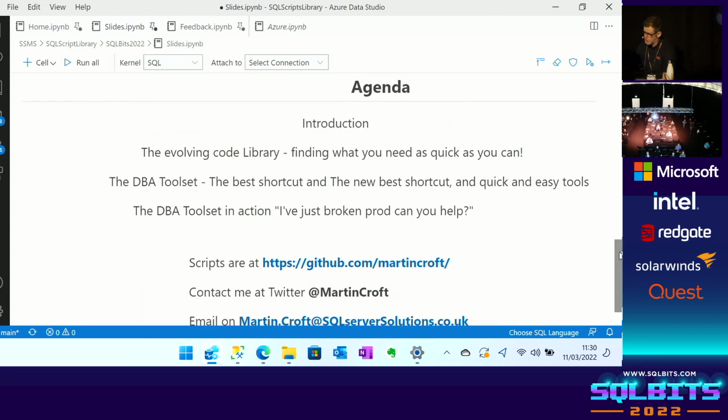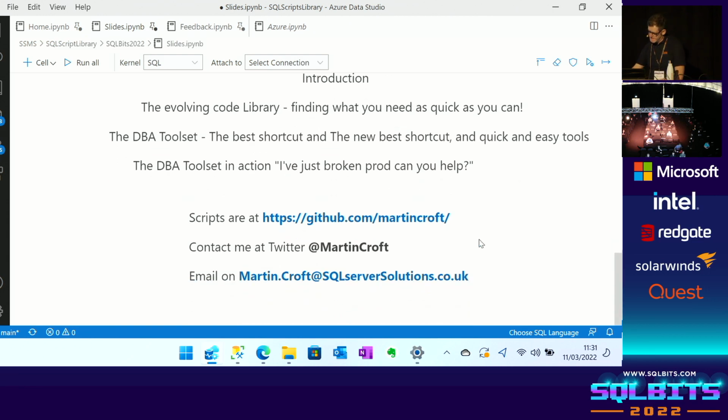So I'm just going to go through a script library, where it evolved, or where it came from, and where it is at the moment, and how when I'm under pressure and I need to fix things quickly, I can get to the tools that I need. And then I'll cover a DBA tool set, which is useful for devs as well. And then I'll give you a live demo where I'll break my server and then fix it, all in the 20 minutes. Contact details at the bottom, or just speak to me afterwards.